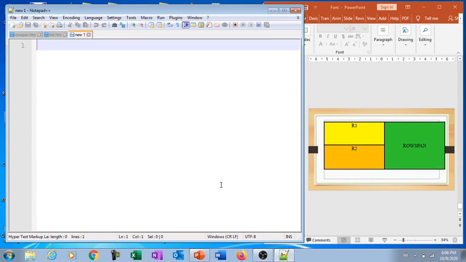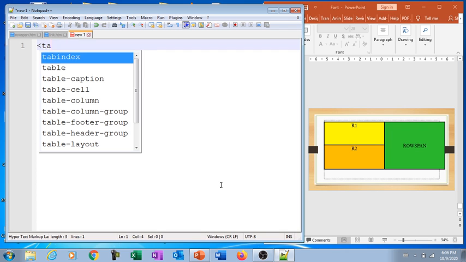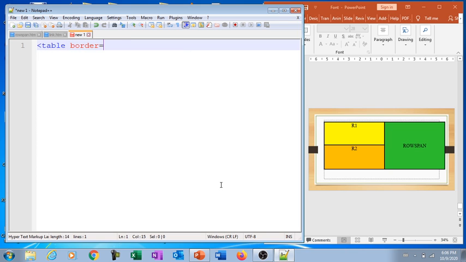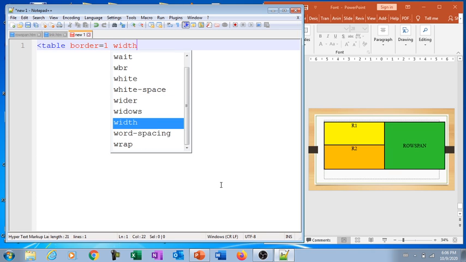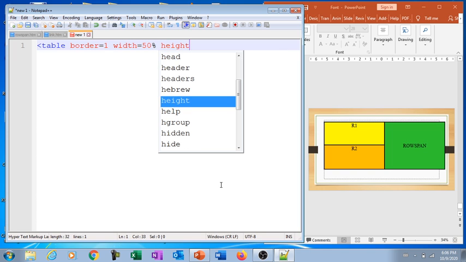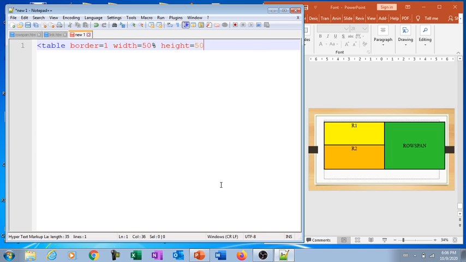Okay, now we will do the practical on the Colspan and the Rowspan. Okay, so I will write from the table only. You have to write from the beginning: border equal to 1, and then width equal to, let's say this time, 50%, and height is equal to 50%.